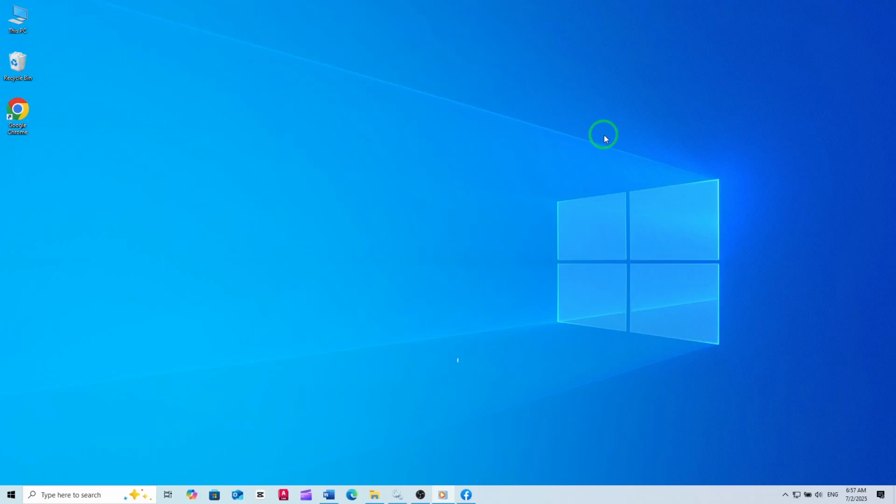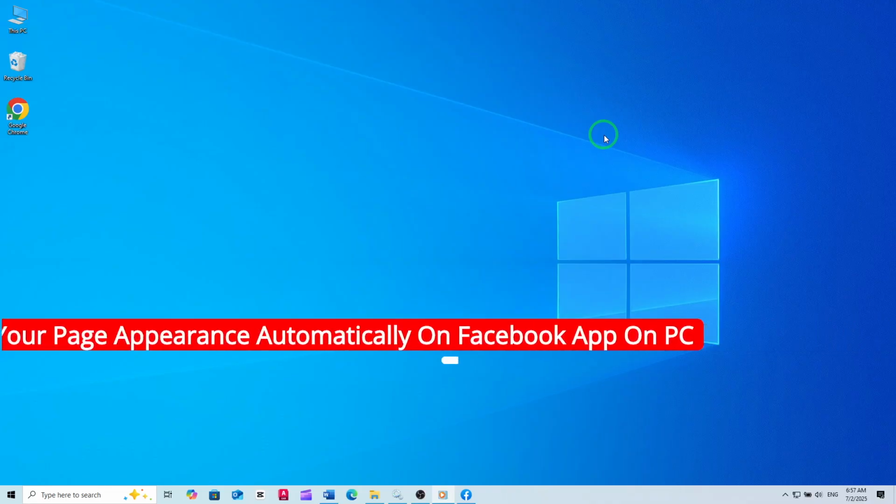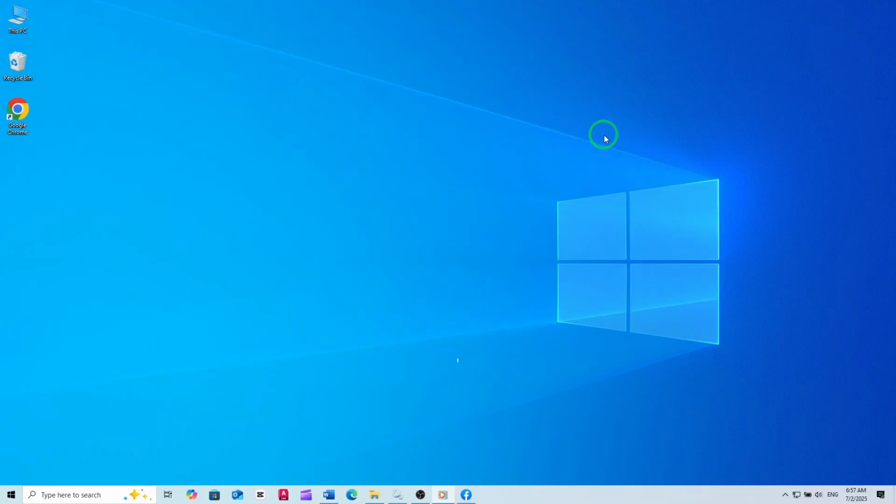Welcome! If you want your Facebook app on PC to look its best at any time of day, you're in the right place. Today, I'll show you how to adjust your page appearance automatically with the latest Facebook update. This feature lets Facebook switch between light and dark mode based on your system settings, so your eyes stay comfortable no matter when you browse.